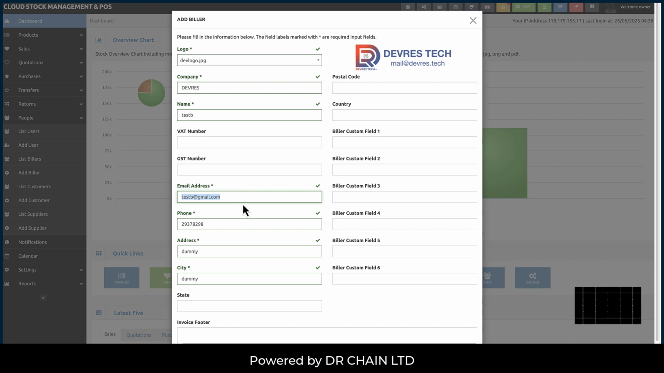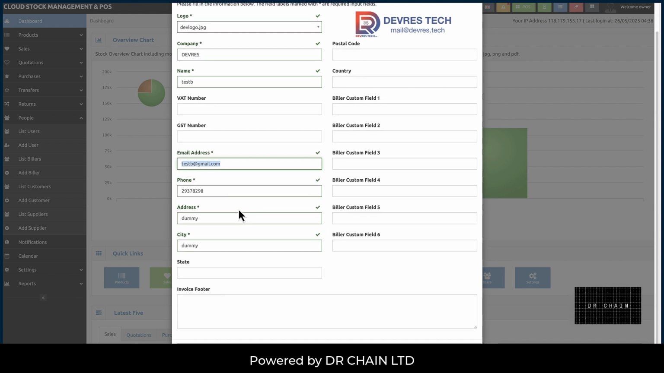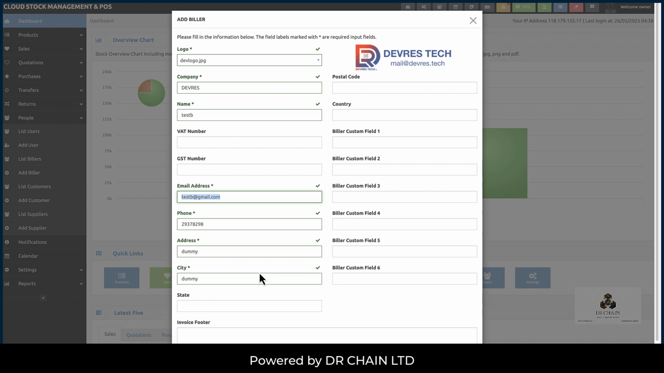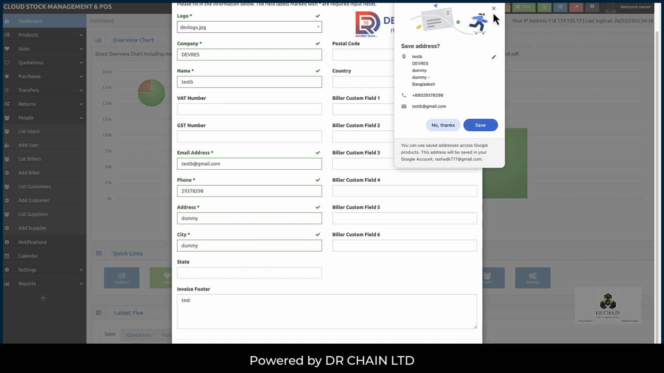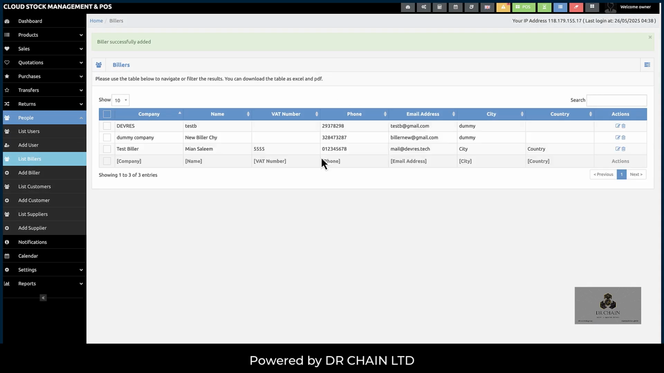A biller is a staff member, so you're not only adding them to access the software as a cashier, but also storing their full contact details. You can also add a footer note that will appear on receipts generated by this biller. This is optional and can be left blank. Click Add Biller. The biller will be created. To edit the biller later, click the Edit icon under the Actions column. To delete the biller, click the Delete icon.